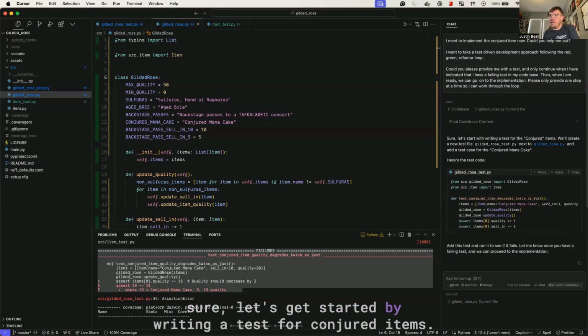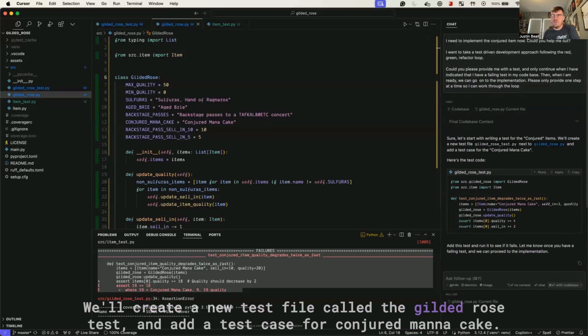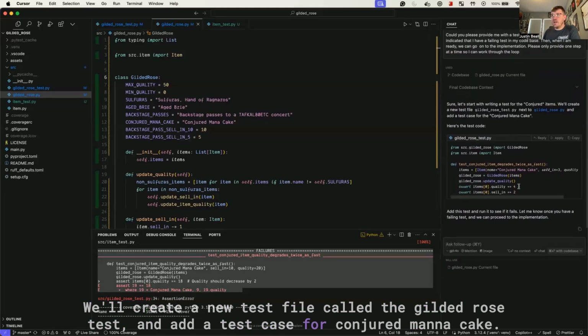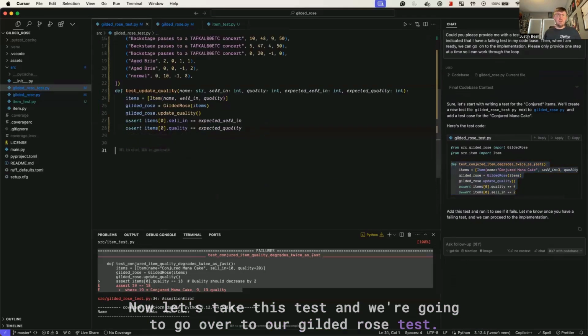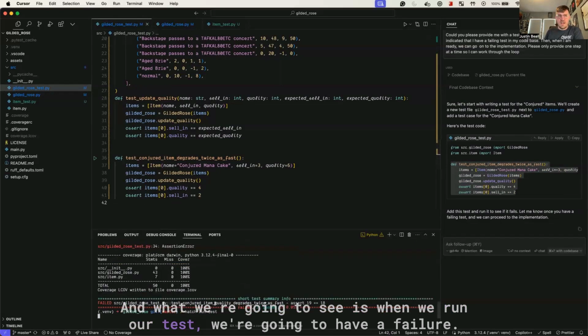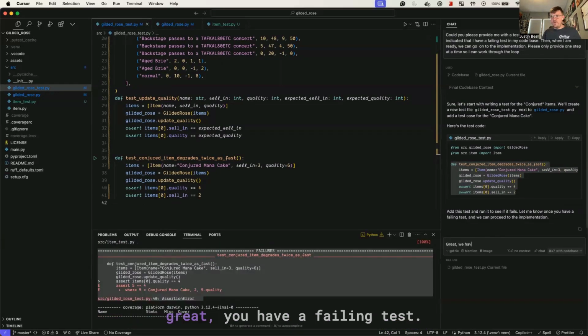Sure, let's get started by writing a test for conjured items. We'll create a new test file called the Gilded Rose test and add a test case for conjured mana cake. Well, let's take this test and we're going to go over to our Gilded Rose test. And what we're going to see is when we run our test, we're going to have a failure. Great. We have a failing test.